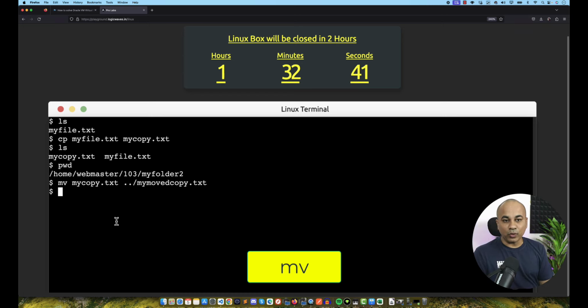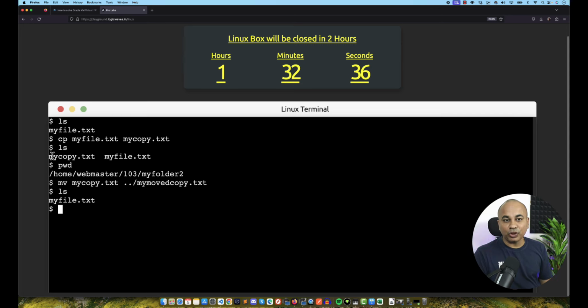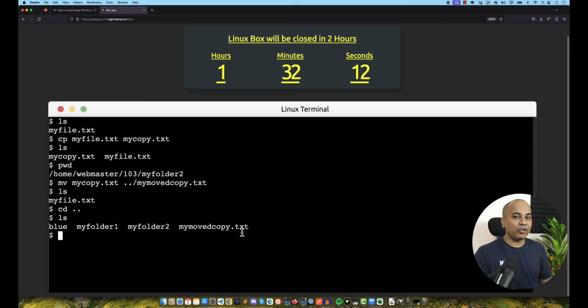So now if I do that, if I say ls now, there is only my file, which we had, my copy here as well as my file. But because we moved the file one folder back because of these two dots, now I can go to cd dot dot. Remember, there is a space between cd and dot dot. And if I say ls, you can find the newly renamed file, keeping the content same as my moved copy.txt. Very simple and basic commands. You can give it a try and get used to the basic commands of Linux.